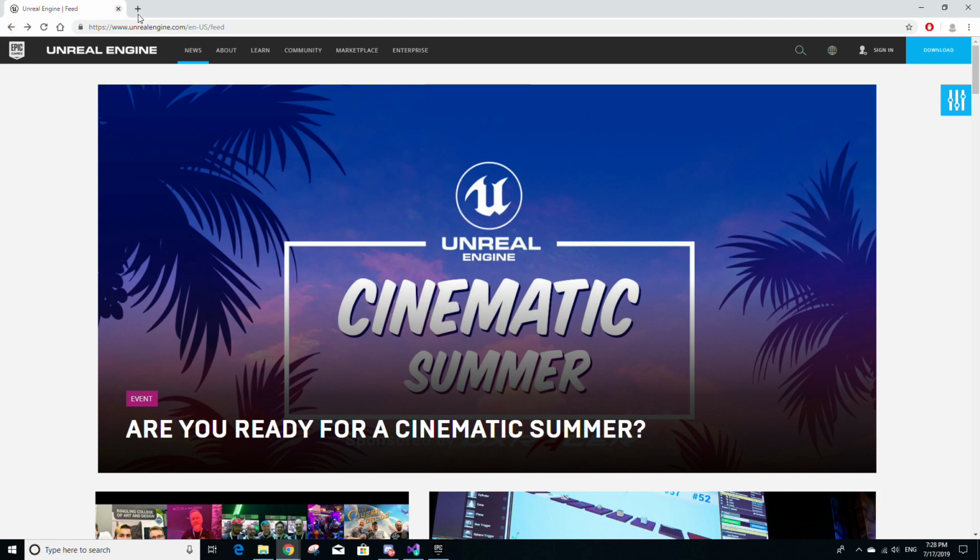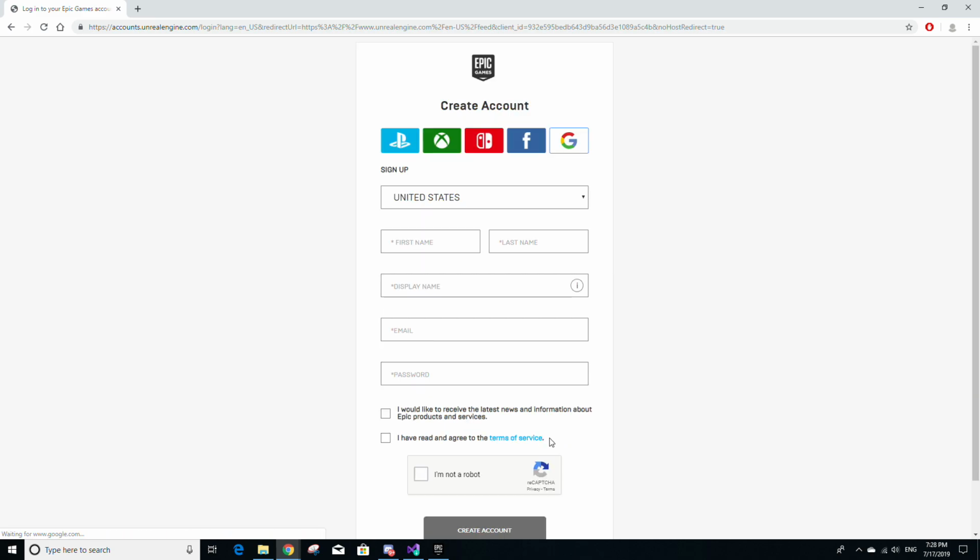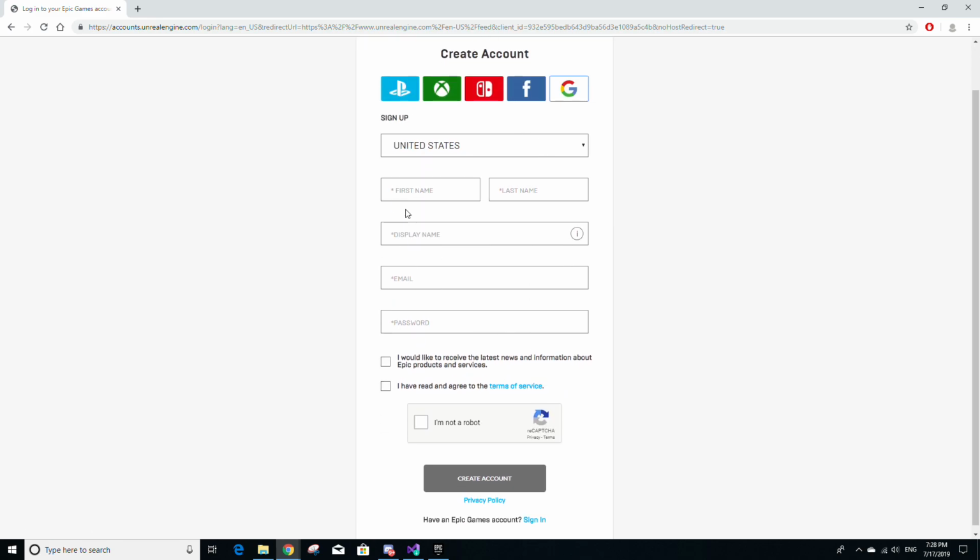To get started, go to unrealengine.com, link will be in the description below, and sign into your account by clicking on this button on the top right corner. Now, if you don't have an account, then click on the sign up button so that you can make an account by filling out the fields in this page. And then once you're done, click on create account.